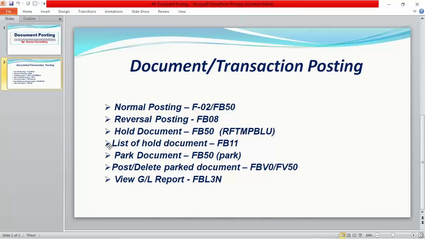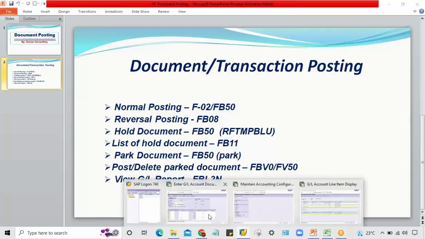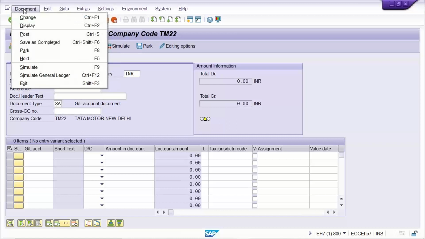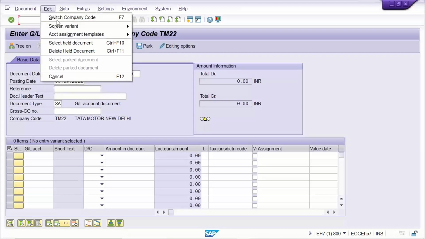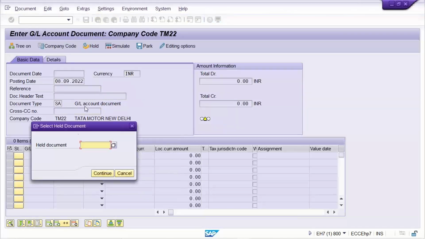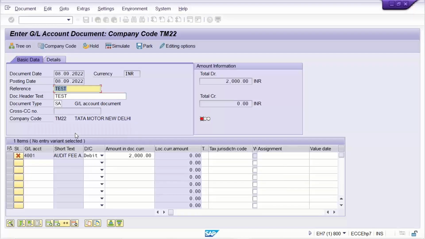List of whole documents. Once you come back, you have to use the same transaction code, FB50 itself, and then click somewhere. Yeah, here. Select held document, right? Click here, and here you can give ABC, the code which you have given, and press enter.